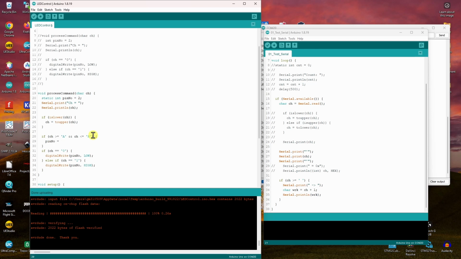to A for 2. So effectively what I'm going to do is calculate the offset of our character. So that will be character minus the capital A. So if it's A, that'll become 0. But we don't want it to be 0. We want it to be further offset by 2. So we'd make it 2. So therefore B minus A would be 1. So 1 plus 2 would be 3. And C minus A would be 2. So 2 plus 2 is 4, and so on. So that sets our pin number.